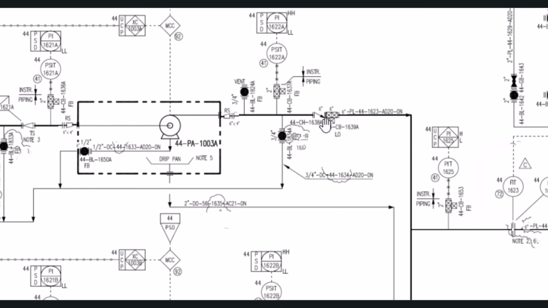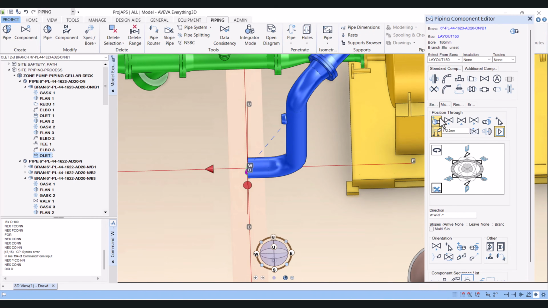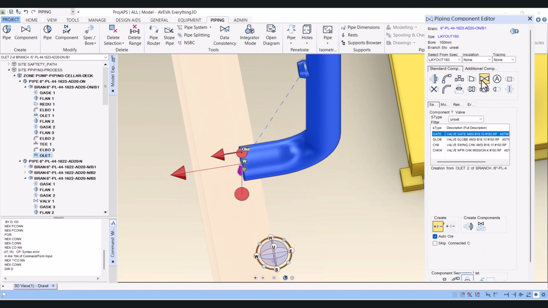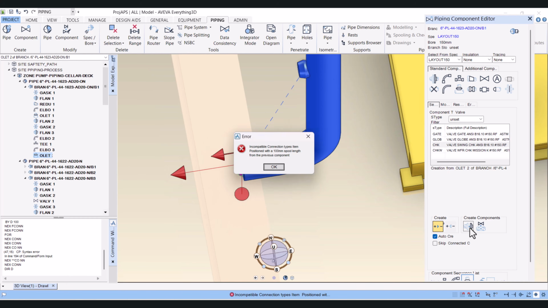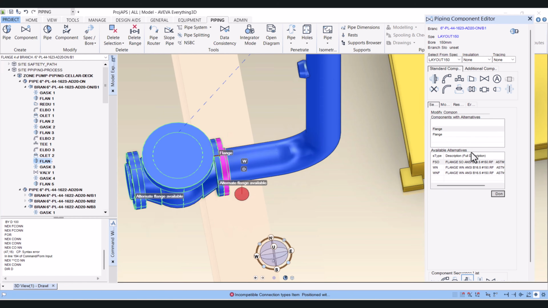So here now we have to create a check valve and then a valve. Here we will create a swing check valve. Click on valve here and make a tick so both the flanges will come automatically. Click on swing check valve and enter. And we have to click on weld neck flange here. The second one is also weld neck.